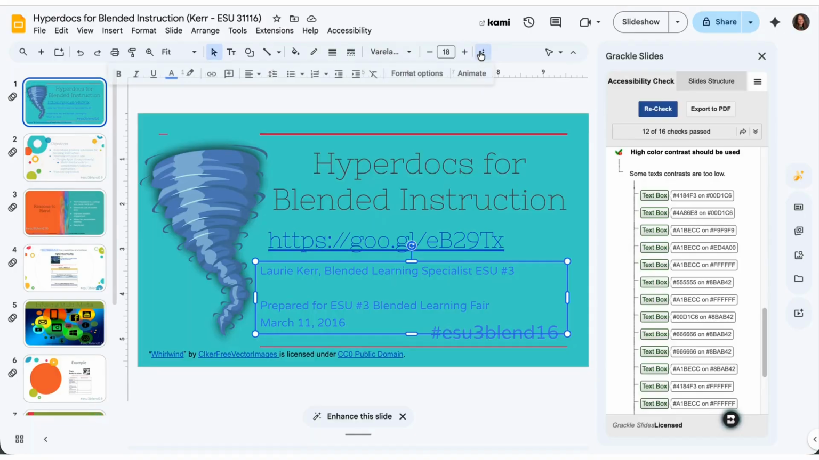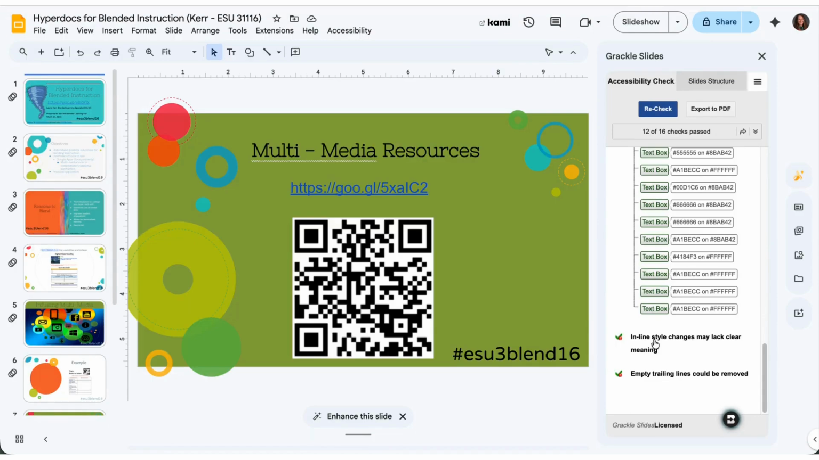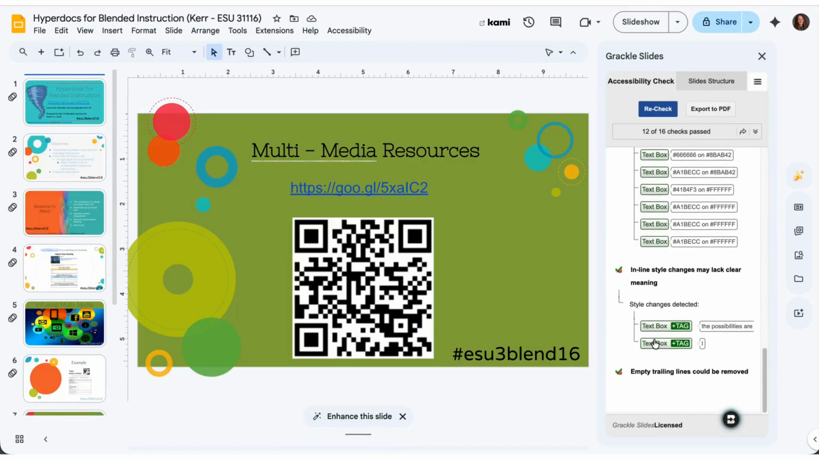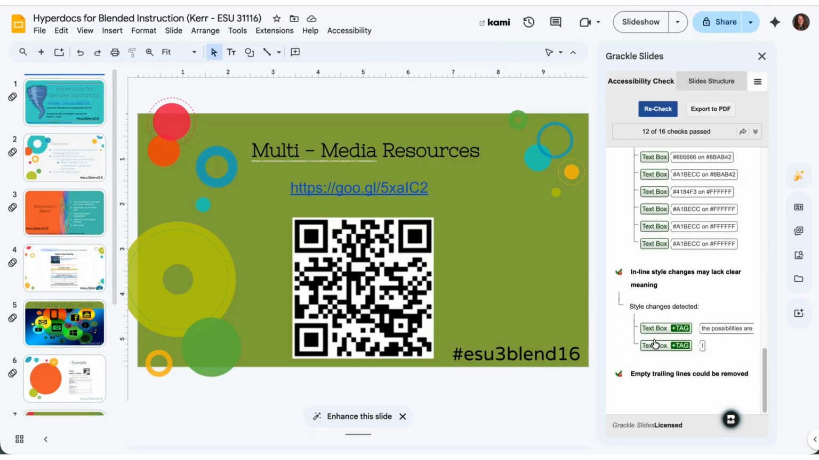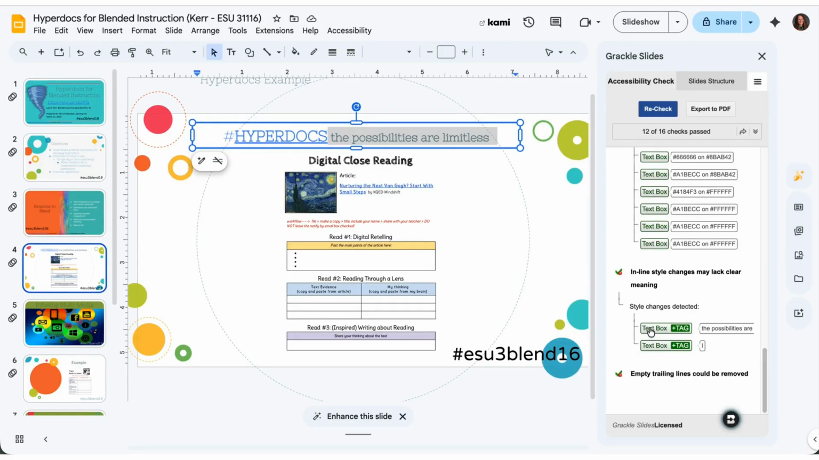So I'm going to change the color from this blue to black, and that should take care of that one. Let's find the next one. So next one, we're going to go on to this next one. It says inline style changes may lack clear meaning. So I'm going to have it find that for me. We're going to find that text box where there's an inline style change.